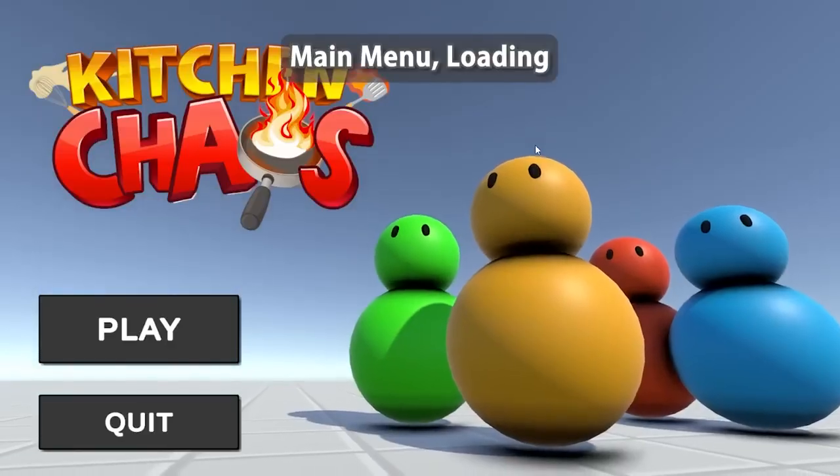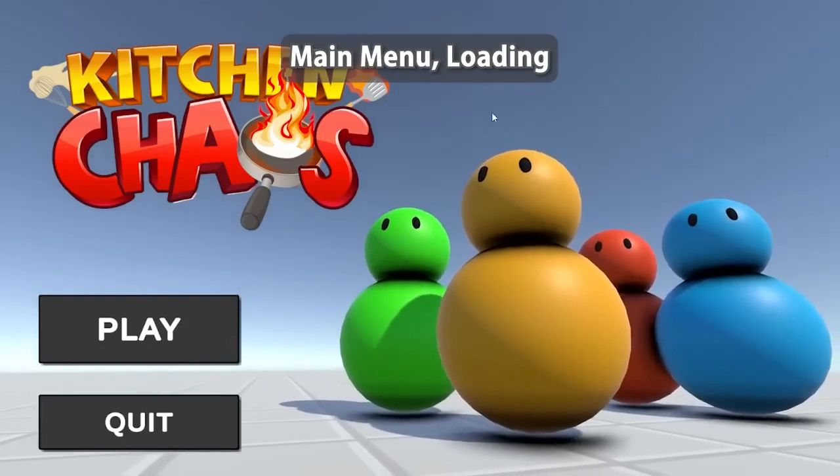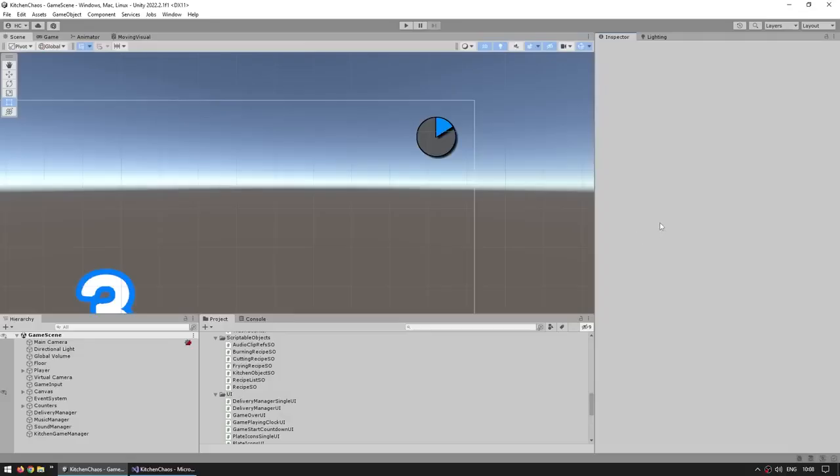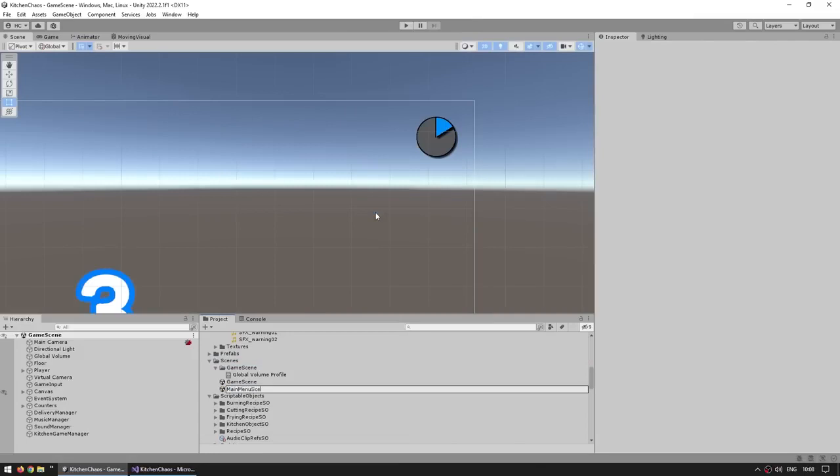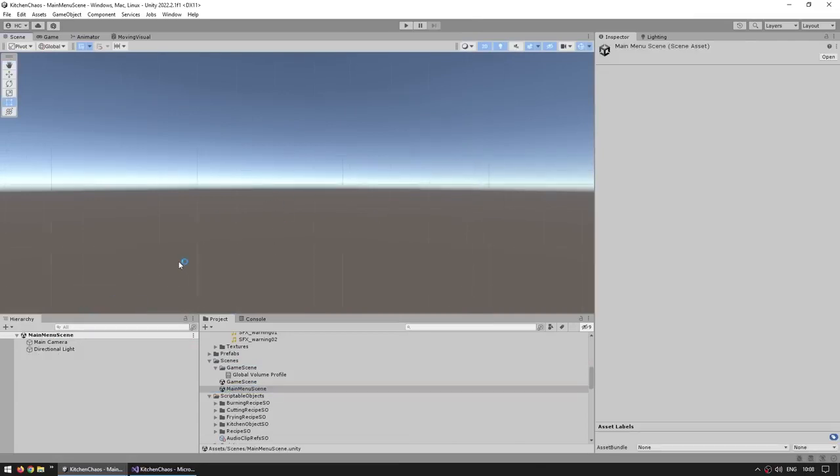In this lecture we're going to make a super simple main menu and a loading system. Every game needs a main menu, so let's build one. Let's begin by making the scene, so let's go into our scenes and create a brand new scene. Call this the main menu scene. And okay, here's our default scene.